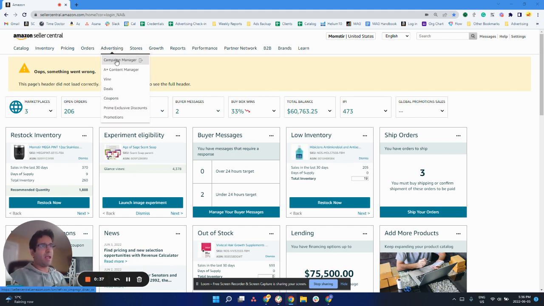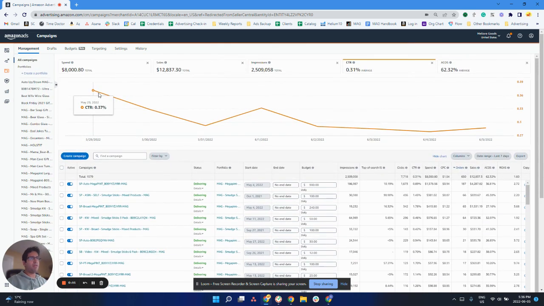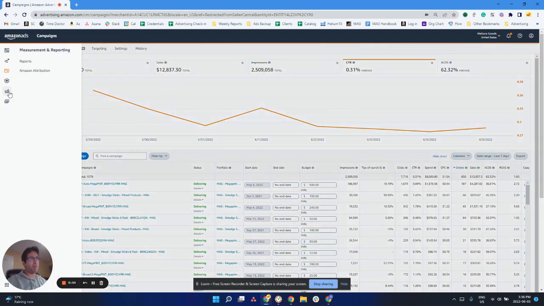Okay, so the first thing we're going to do is go into advertising, and then go to campaign manager. So this is our ads dashboard, or ads console. Then we're going to go into measurement and reporting, then we'll go into reports.